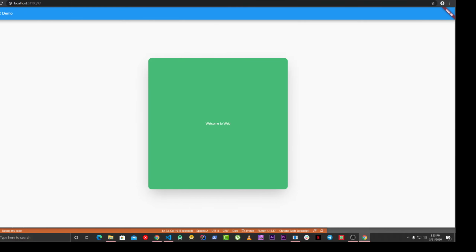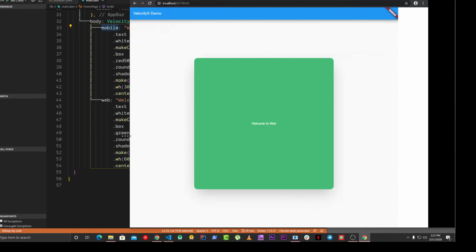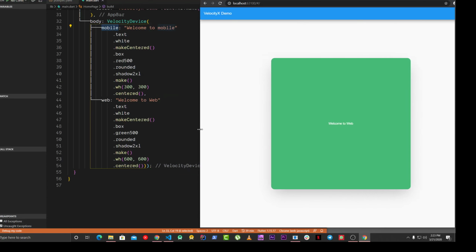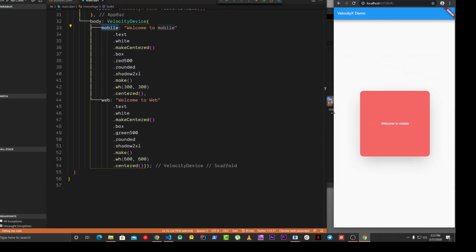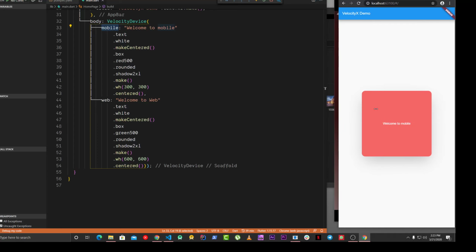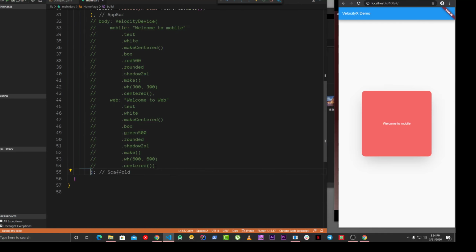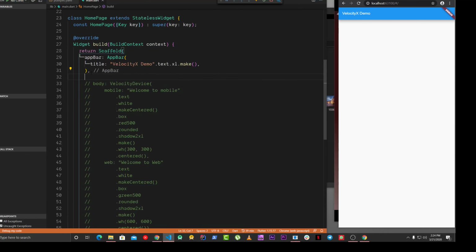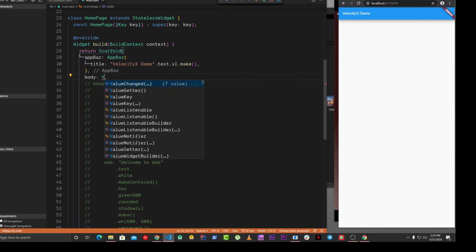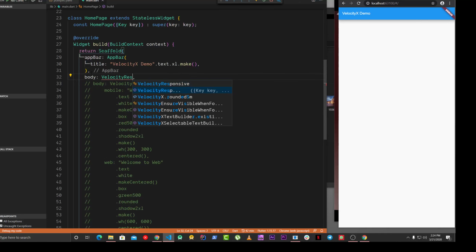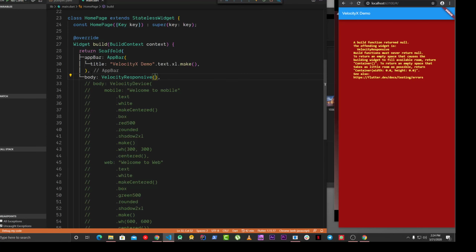For all the screen sizes, for the entire portion, it will be welcome to web. But as soon as it goes to mobile size, it will be welcome to mobile. This is something which it provides. But then, let's say you want to control all these kinds of device sizes or window sizes, then let me copy this and comment it so that I can show you. There is one more thing, and that is in the body you can use something called VelocityResponsive.